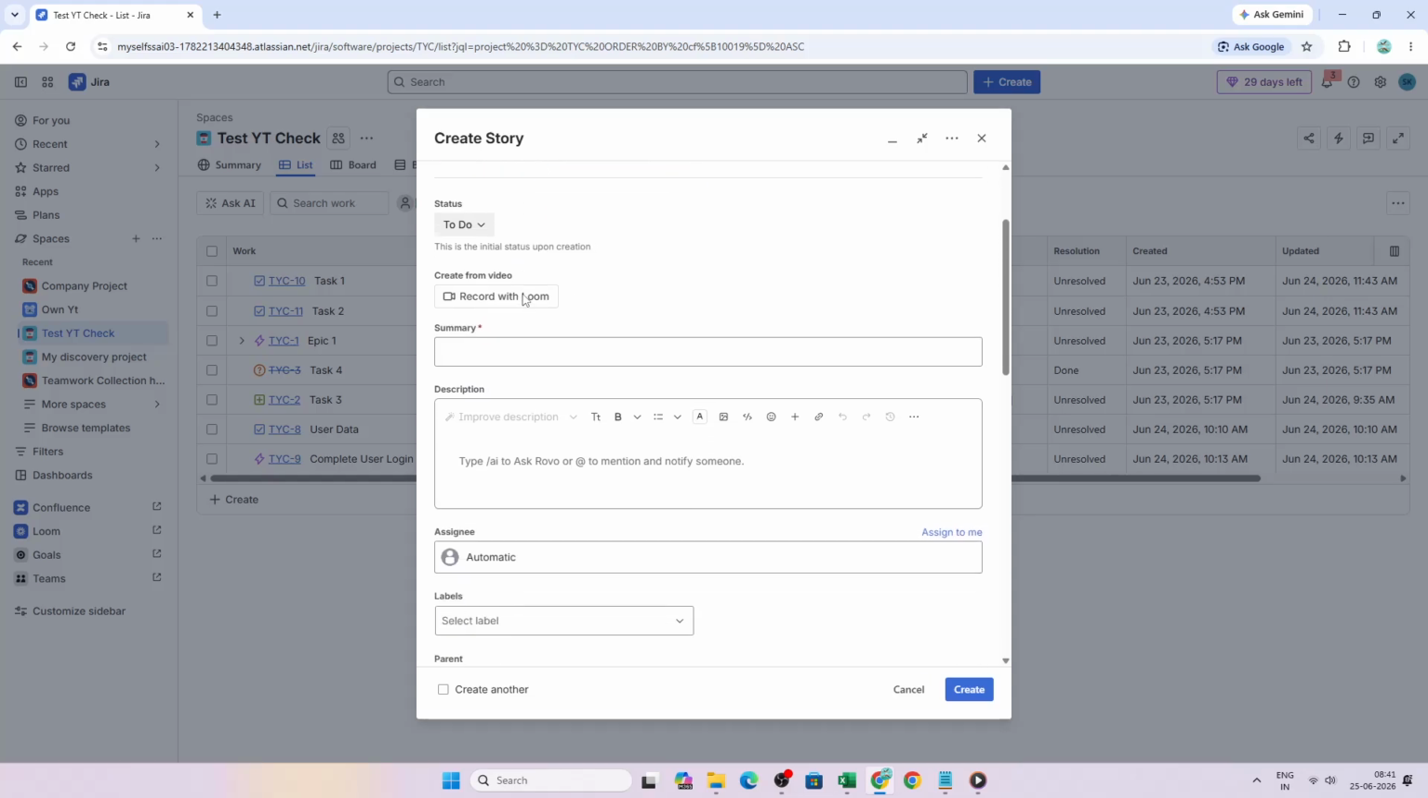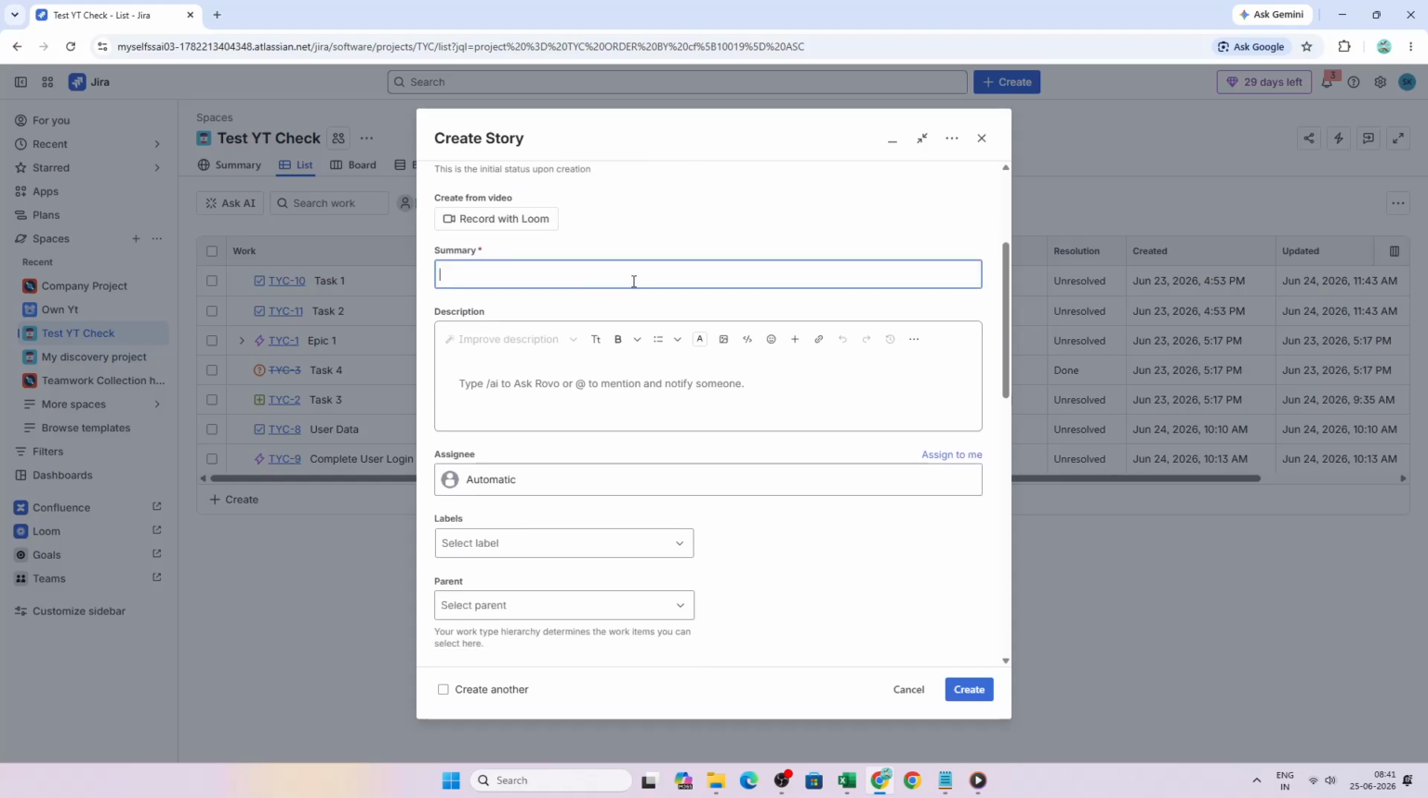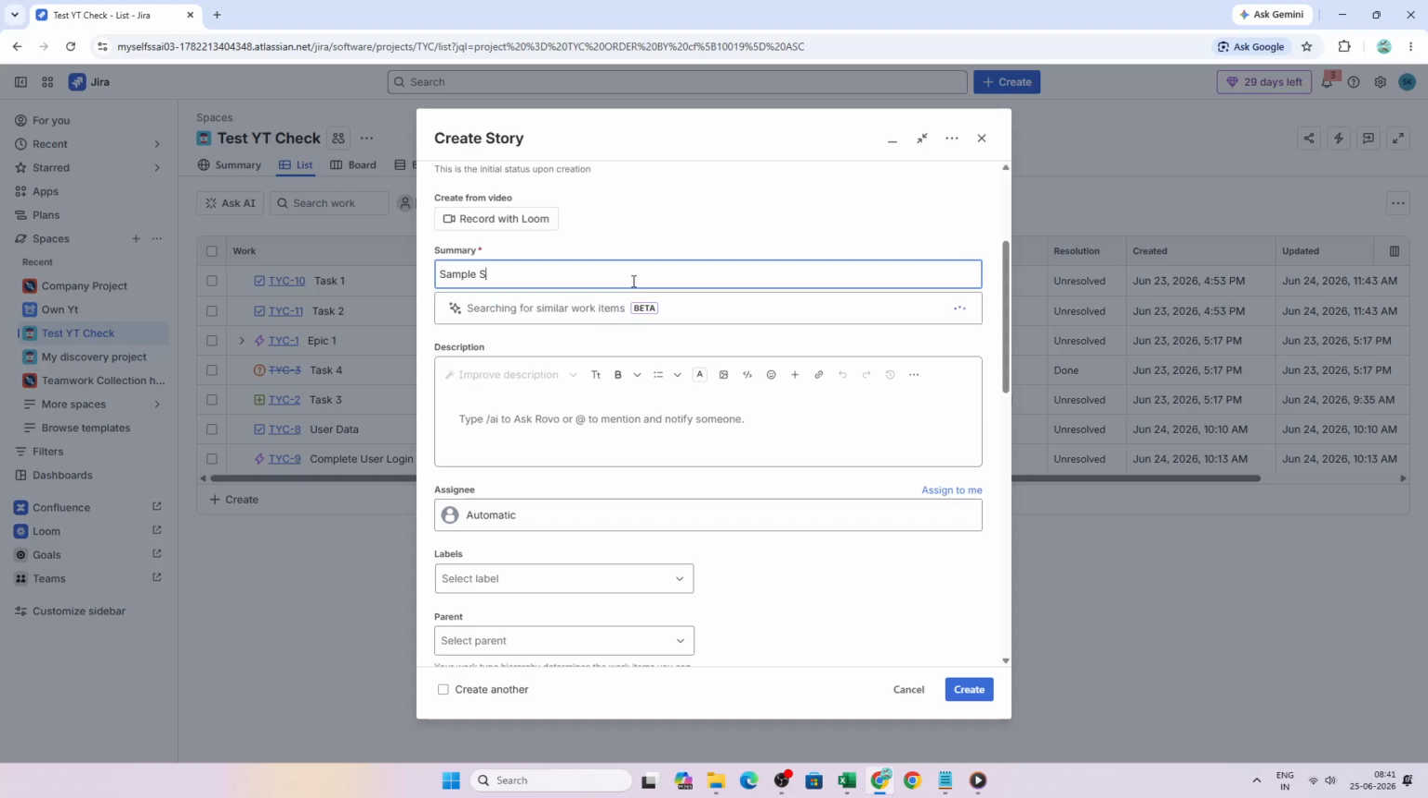Next, move to the Summary field and enter a clear title for your story. Keep this short but descriptive so anyone scanning the backlog can quickly understand what the story is about.